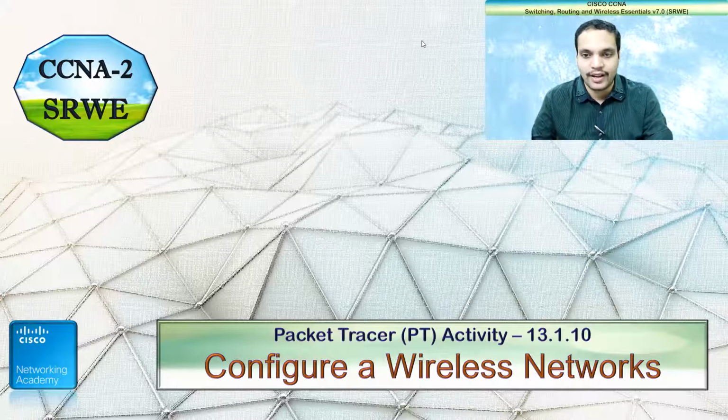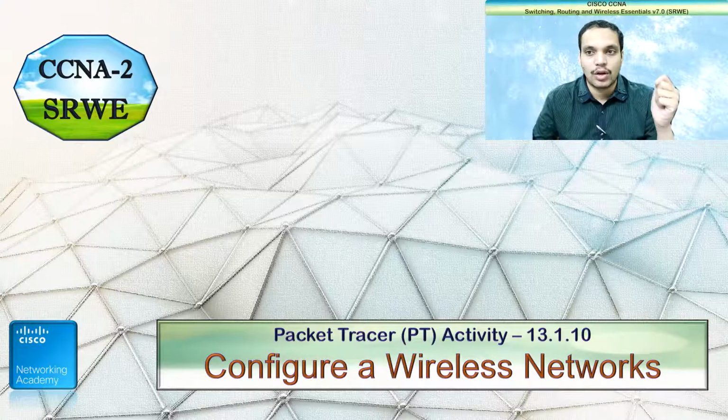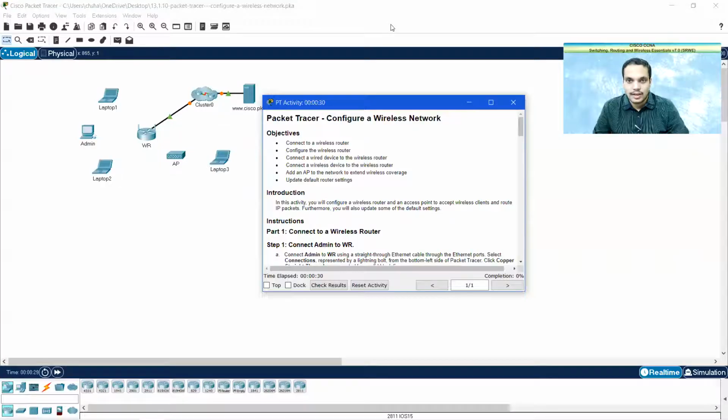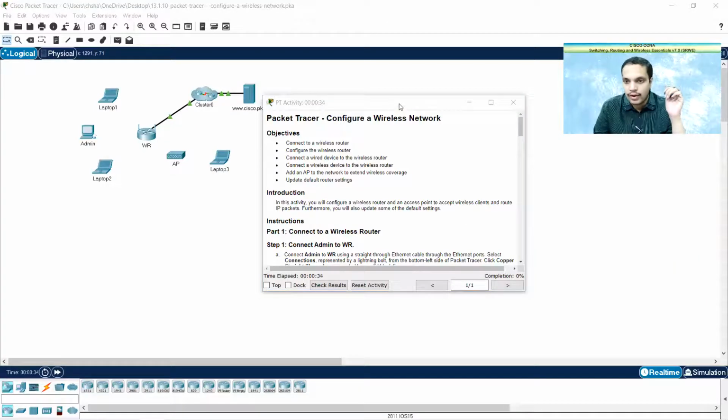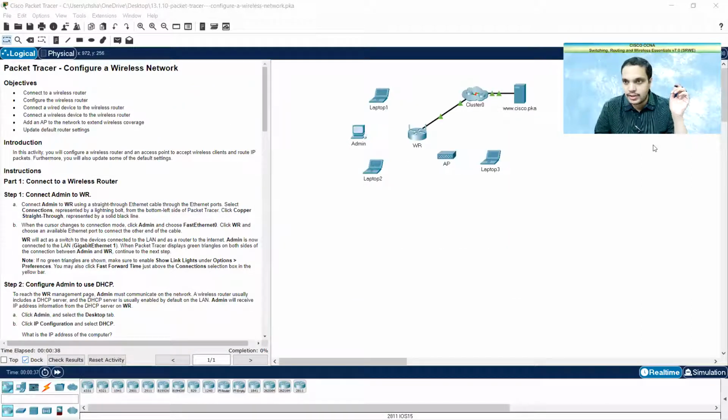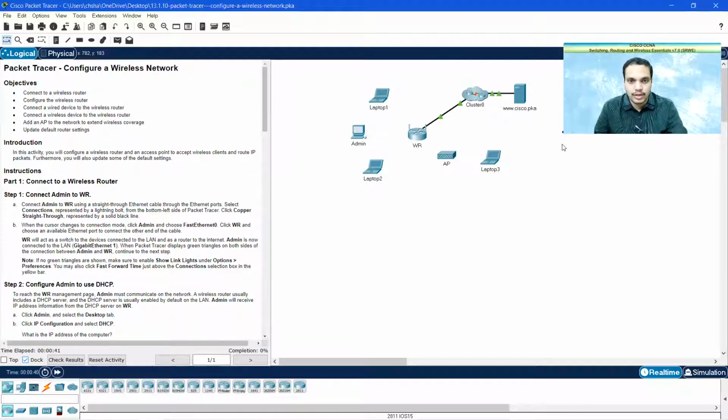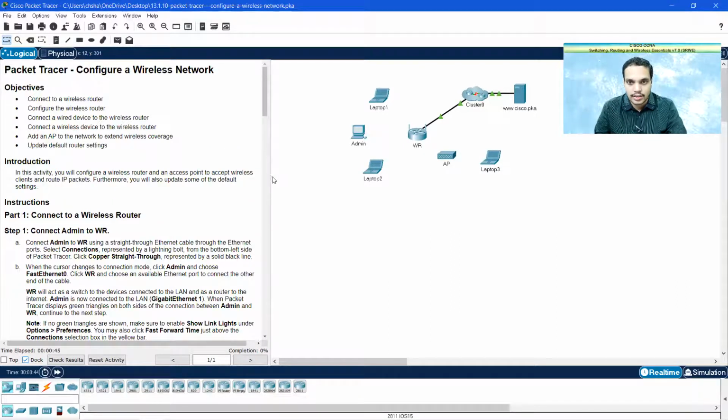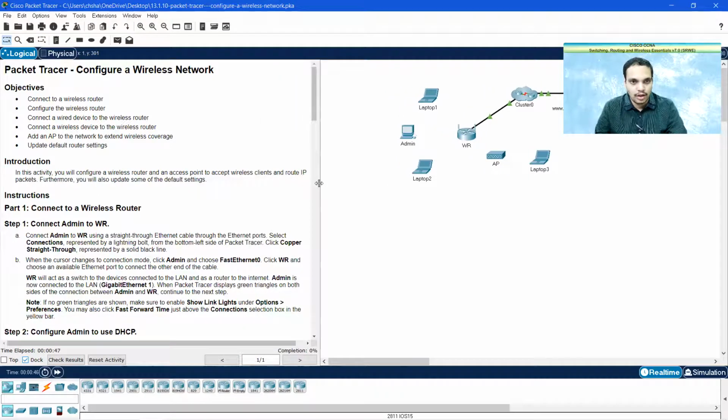So let's get going. For this, I want you to download the packet tracer activity 13.1.10 and please continue with me. This is the PT activity that I have with me. Let me just click on dock here so that I will have it always on top. And this is the topology that we have. Let me just increase the size of it so it is much clearer.